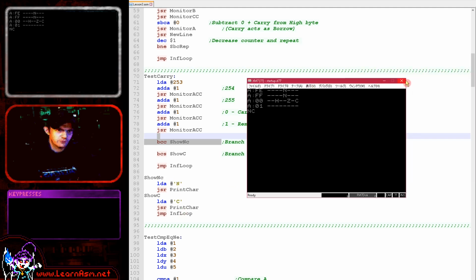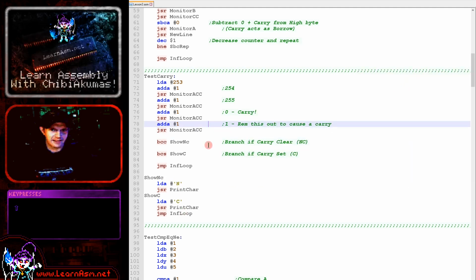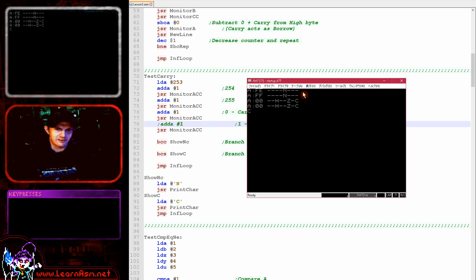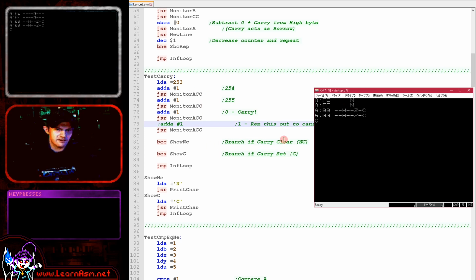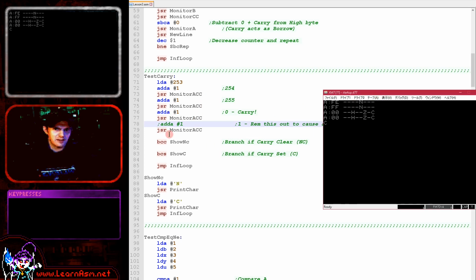Now what happens if I remove this last add A here? I should point out that my subroutines here are protecting the flags, so the monitor ACC function is having no effect on the flags. Okay, well you can see we skipped that last add and we showed the monitor twice, and in both cases the carry was set. So this time BCS occurred and we jumped to here.